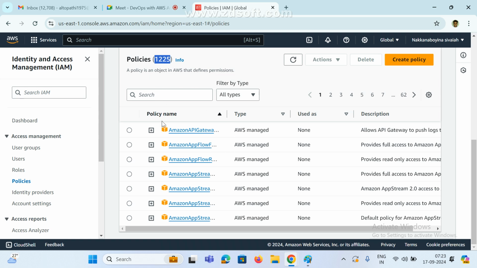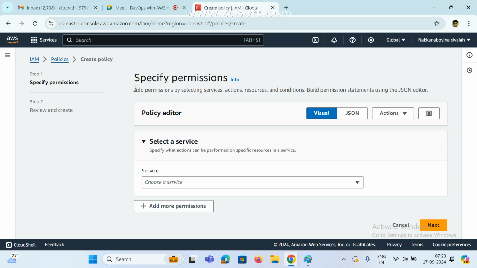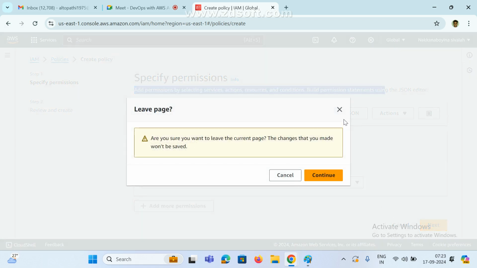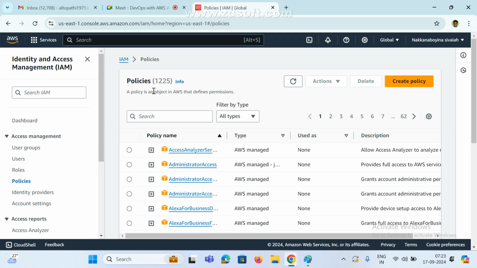So mostly we are going to use these policies. If you want to, we can create new policies also. There is one option. See here, create new policies. Add permissions by selecting services, actions, resources and conditions. If you want to, we can add. Right now I am not going to add anything. Okay. Now, these are the policies. Policies are nothing but permissions, guys. Simply understand permissions.